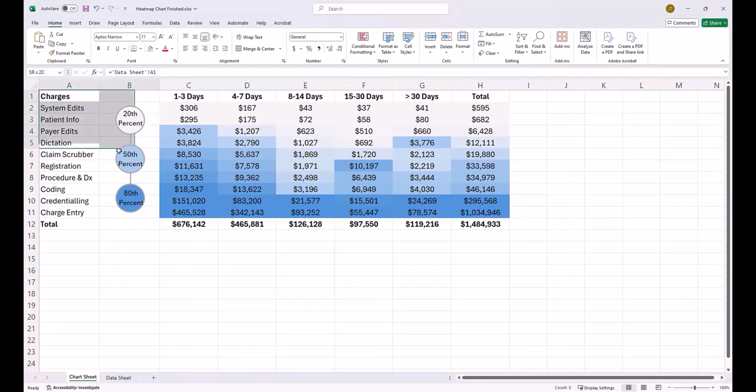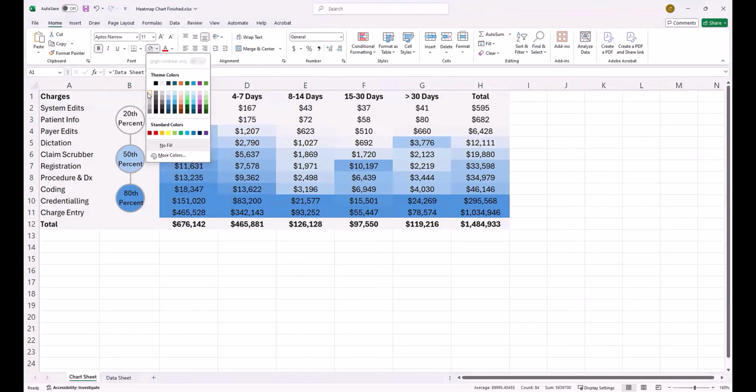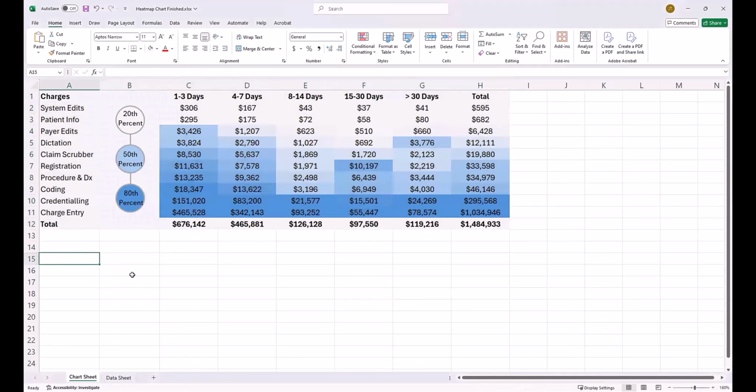And then you're going to highlight the whole chart and change the fill to the same light gray that we've been using. And then this is what your chart should look like when you're finished.